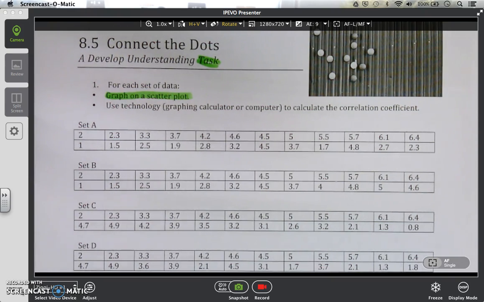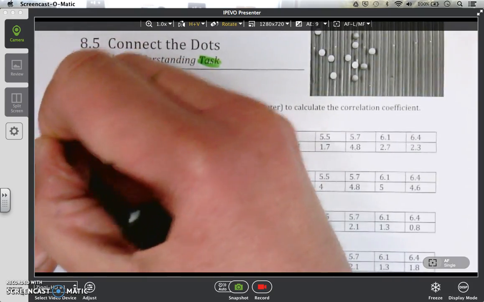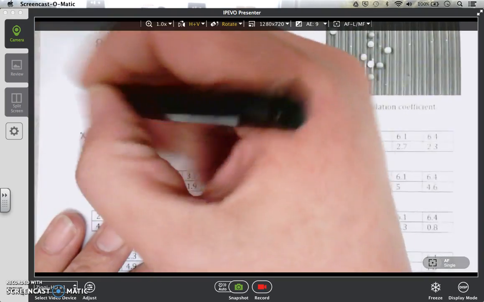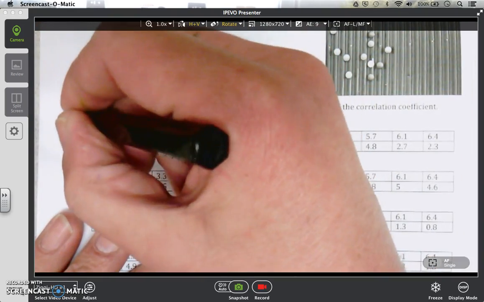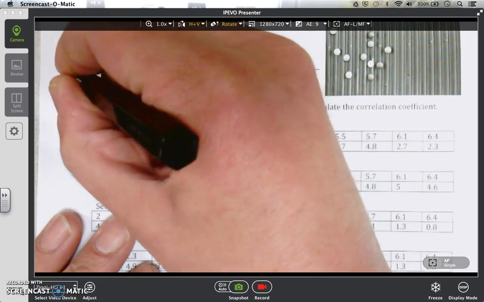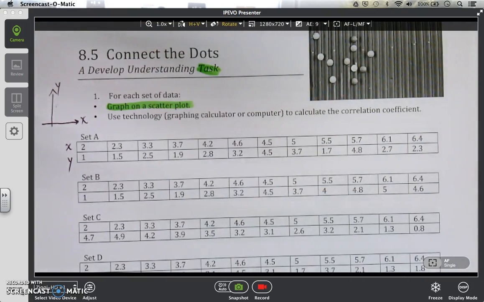First thing, with the table of values, you need to know what the x values are and what the y values are. Usually the x is first and the y is second, so we'll put that. And as far as graphing goes, when you make your graph, you're going to want to make sure x is on the horizontal axis and y is on the vertical axis, like that.